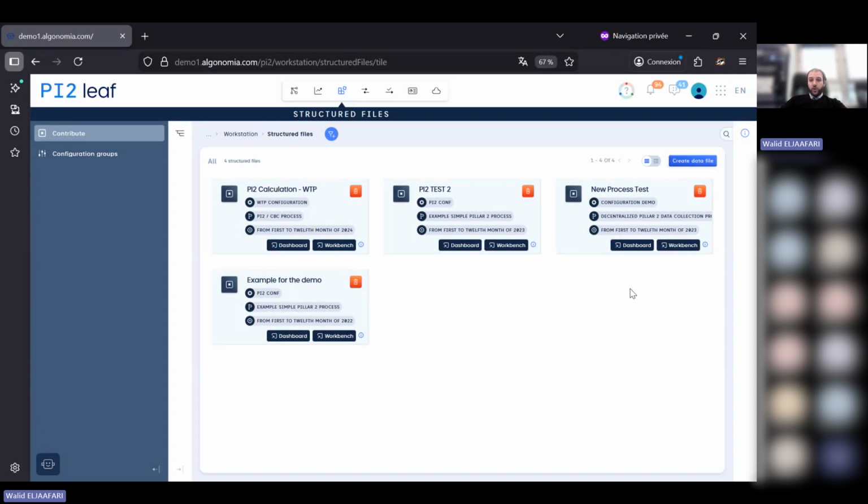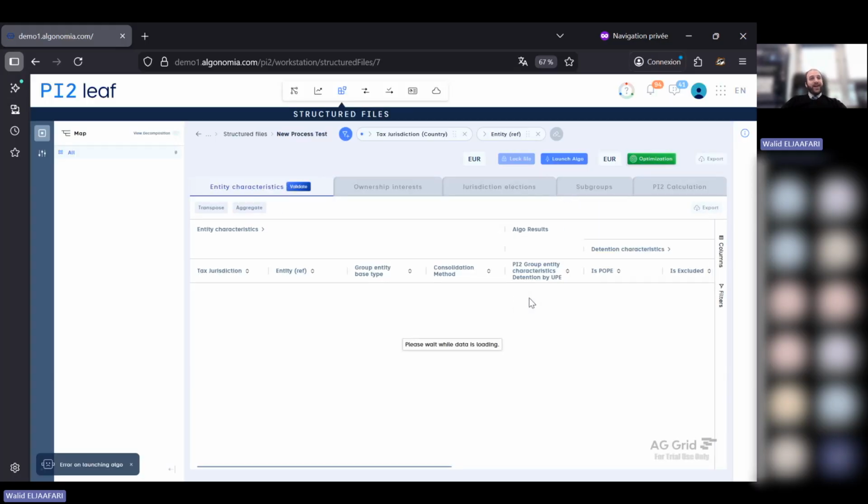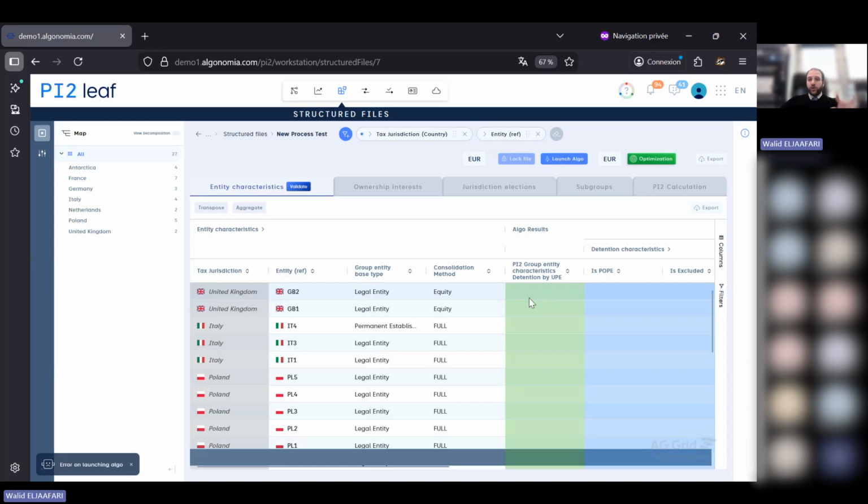So the one that we use for most of our demos is this new process test. And what's very interesting in this case is that it will be unified directly. You do not need to build exports to try and join tables, to do VLOOKUPs and all of these. No, everything is gathered automatically, and you have both the entity characteristics and the financial data that are computed, gathered at the same time.